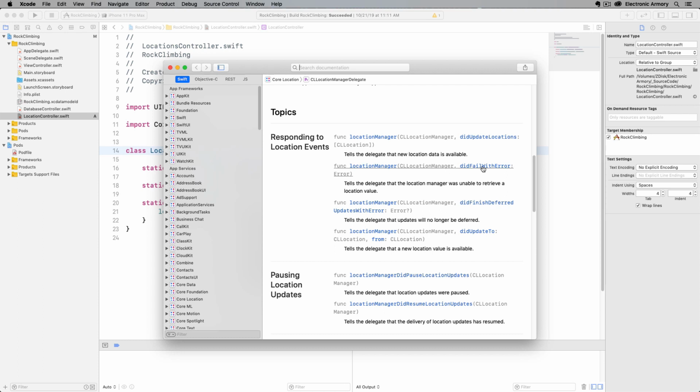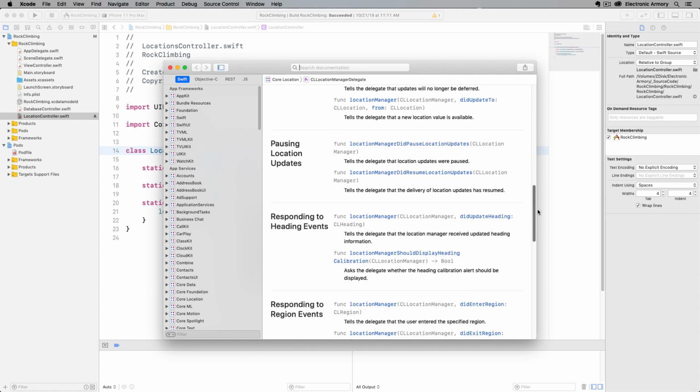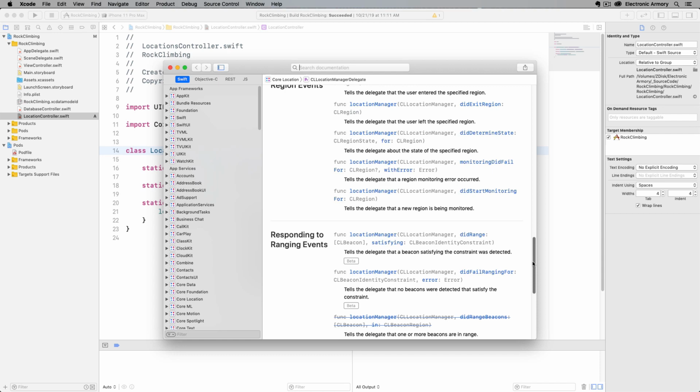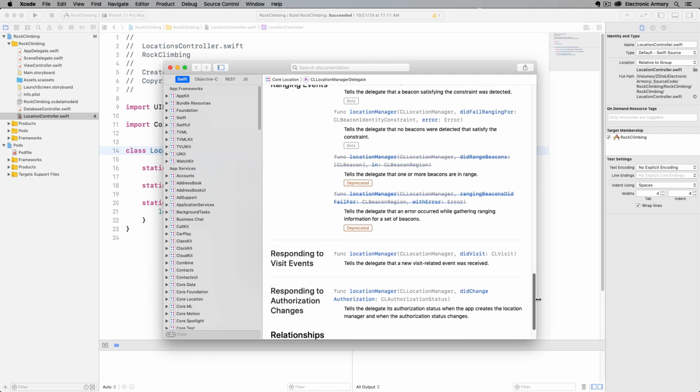You can also do fail with error if you want to do some robust error handling. And again, there's a whole bunch of different delegate methods that you can use to really have full control over the location manager. But that's how to find out more information. We're not going to really cover too many of these, if any more, in this video at least.